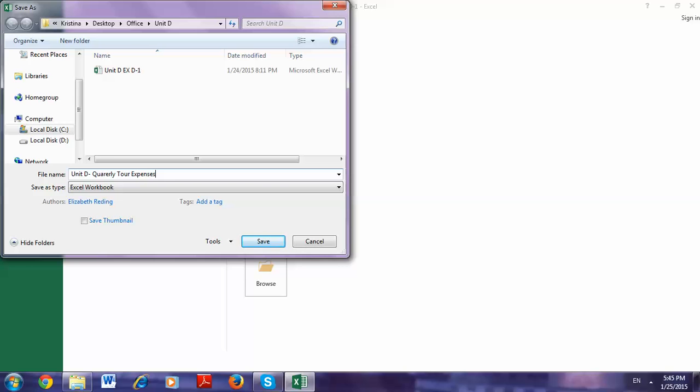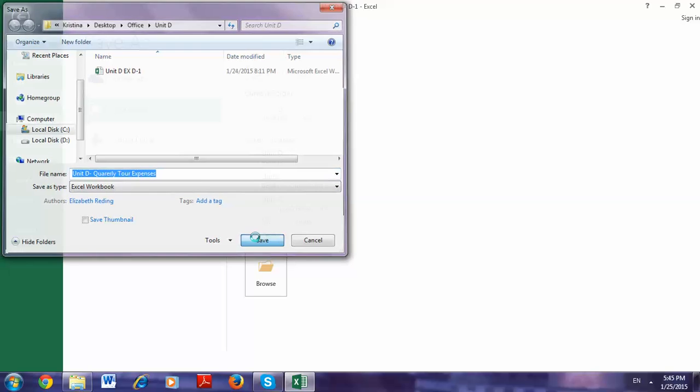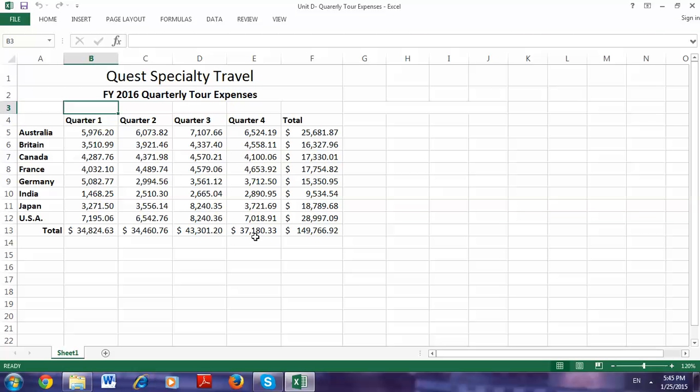You want the chart to include the quarterly tour expenses values as well as the quarter and country labels. You don't include the total column and row because the figures in these cells would skew the chart. Select the range A4 to E12.